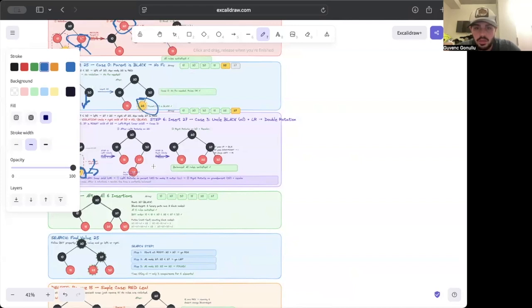And then 25 drops to the left and the zigzag becomes a straight line, left, left. And second, right rotate on 30, 27 goes up, 30 drops to the right, and we're going to recolor the 27 black, 25 stays red. As we can see here, after the rotations, recolor it.